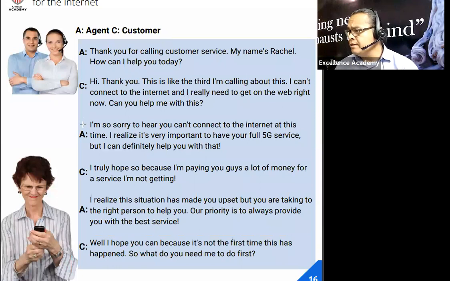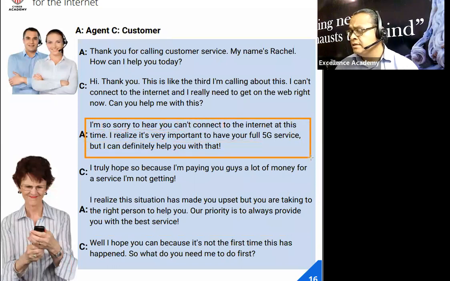Okay, so the vocabulary that the agent used, well, basically, we're going to take a look at that right now. As you can see, this agent started by saying, look, I'm sorry to hear you can't connect to the internet at this time. I realize it's important to have your full service, your full 5G, whatever, but I can definitely help you with that. So we have to use empathy with assurance of help.